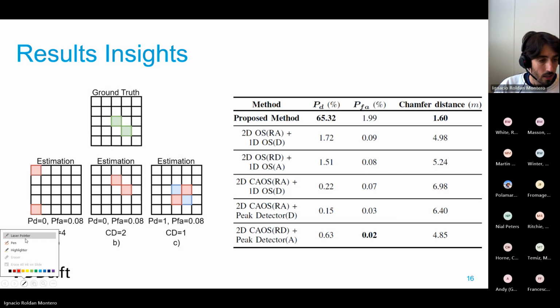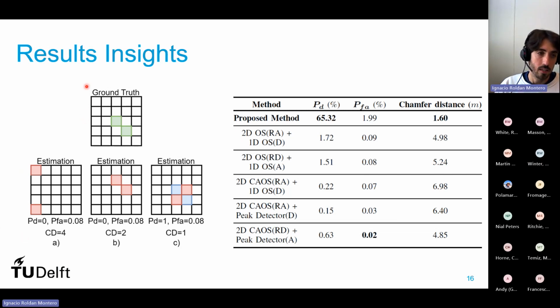So let's have a look at a mock example. Let's have a look at the ground truth. We have 2 detections illustrated here as the green ground truth. Let's have a look first at A. What happens if we have 2 ghost targets? So we have the worst detector ever. We completely miss our targets, but we have 2 ghost targets. So in this case, the probability of detection is 0. We have 8% probability of false alarm, and our chamfer distance is 4.